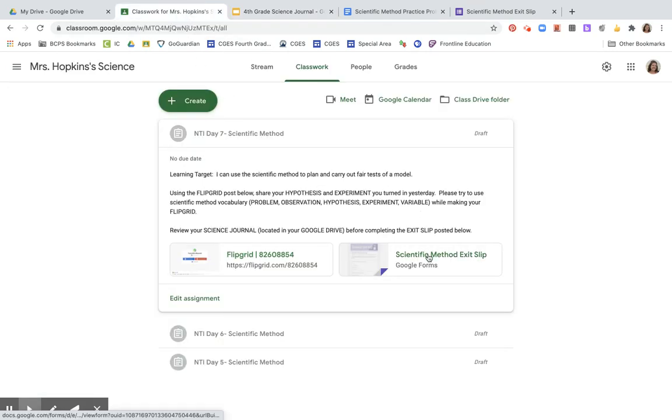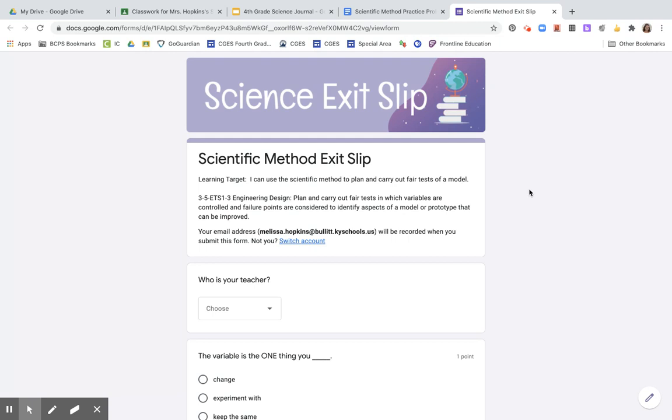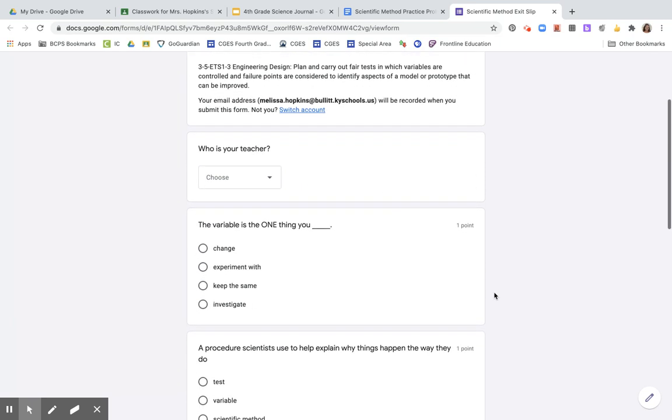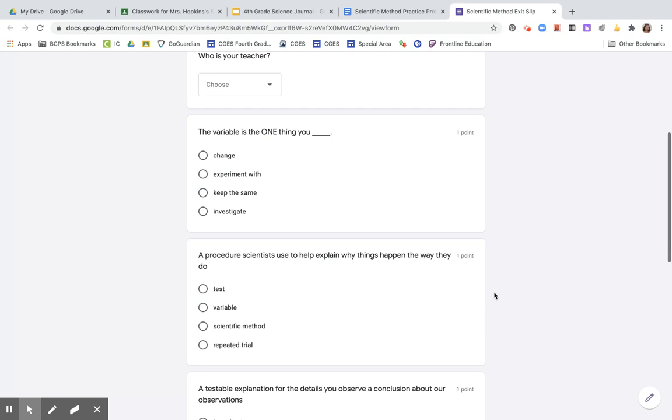You're going to click on this scientific method exit slip. It will take you to this scientific method exit slip where you will choose your teacher, French, Hopkins, or Minor, and then you're going to come down and choose the best answer for each one of these questions.